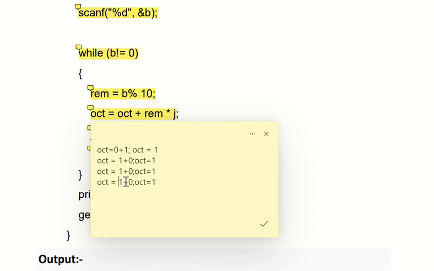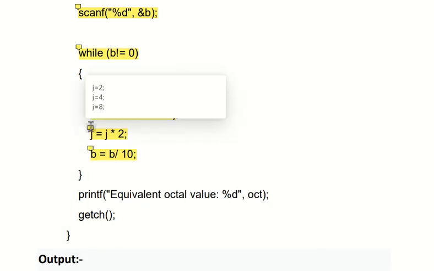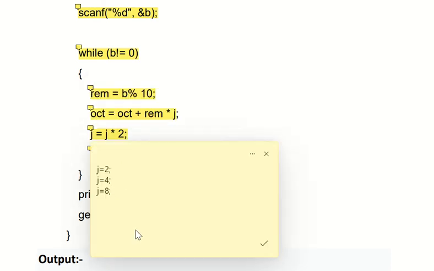Let me copy the same line again. Now it is not like this. We will go step by step. Octal is equal to the latest value of octal, which is 1, then plus sign. The latest value of remainder is also 1, then into the latest value of j, which is 8. First of all 8 into 1 is 8, 8 plus 1 is 9. So after this the latest value of octal is 9. Now j, 8 into 2, so j equal to 16.